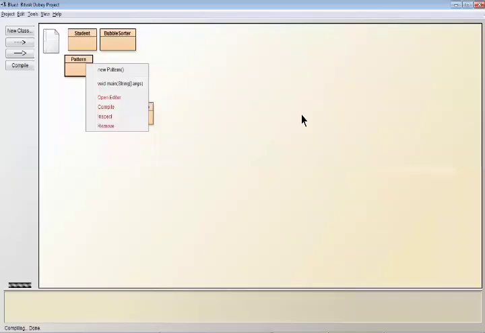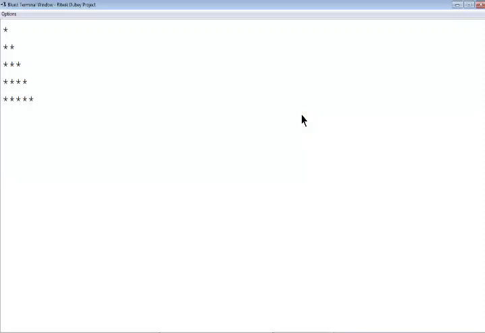Now let me show you the output. You can see star, then double star, 3 stars, 4 stars, 5 stars. So in the first row, 1 star is getting printed. In the second row, 2 stars. In the third row, 3 stars. In the fourth row, 4 stars. In the fifth row, 5 stars.